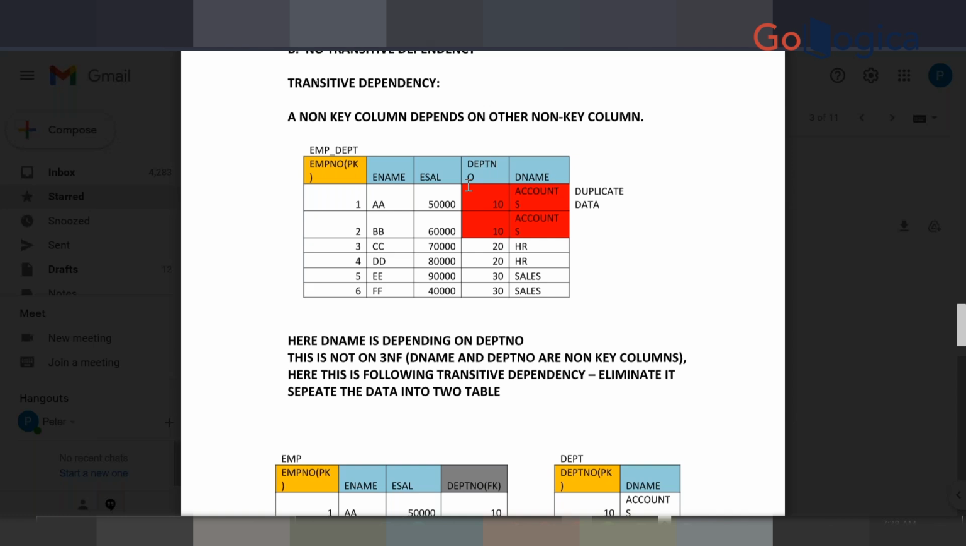To overcome such things, and also here, let's say only 2 employees belong to the accounts department. In general, there are many employees who belong to the accounts department, correct? So in that case, what happens? This will keep repeating accounts. That is duplicate data, that is redundant data.